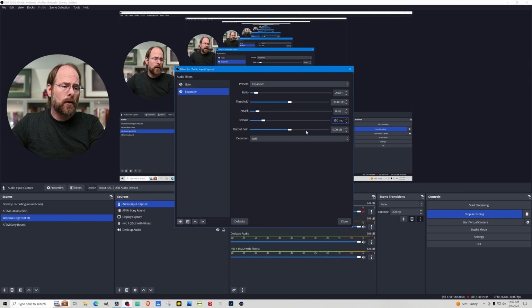You can apply output gain, but I'm not going to. Leave this as RMS and hit close. And that's the expander.